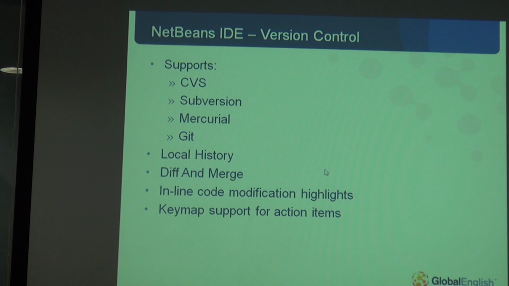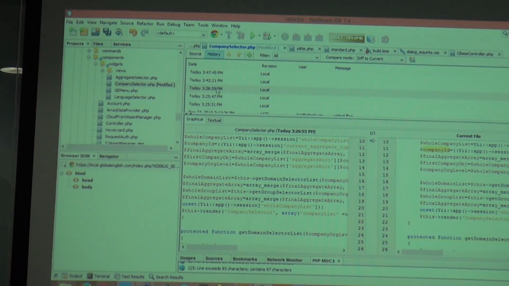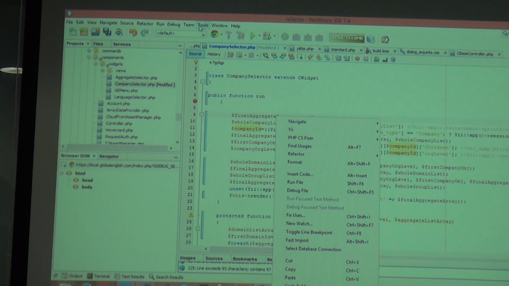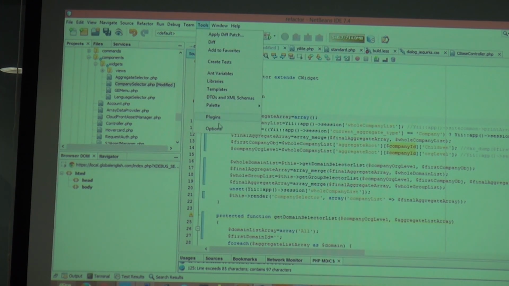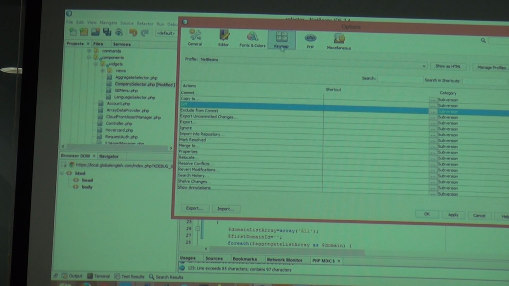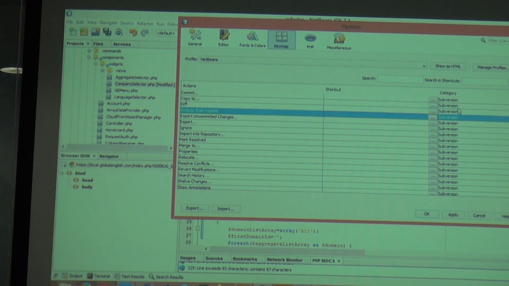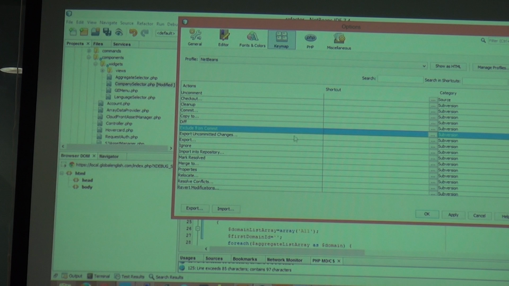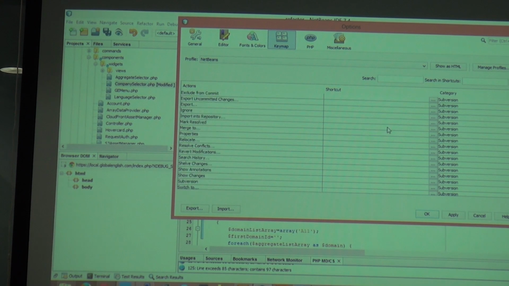So the inline modification highlight is the thing that I showed, that notification before the lines, that blue color if it is modified. So it is useful. And then key map for action items is a very useful thing. So every time you don't need to go for action and everything. Every action item can be mapped with a keyboard shortcut over here. Like if you see Subversion action items are here, you can add a keyboard shortcut to it if you need.